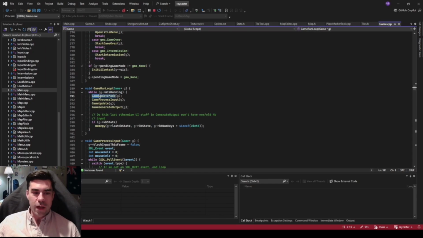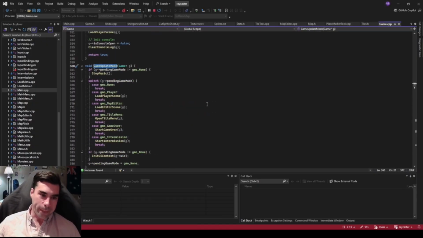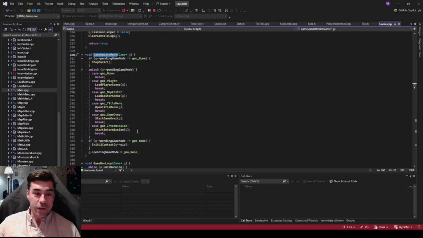So at this level, what's interesting? Well, update mode is a way to defer changes in the game mode. Oh, sorry, so this is the pending game mode, right? This is not what the game mode is now. This is like, are we changing it to something? And none means we're not changing it to anything, right? It's going to stay whatever it is. If we're changing, we have player, map editor, title menu, game over, and intermission. These are probably self-explanatory. Player is when you're playing the game, like when you saw me playing it.